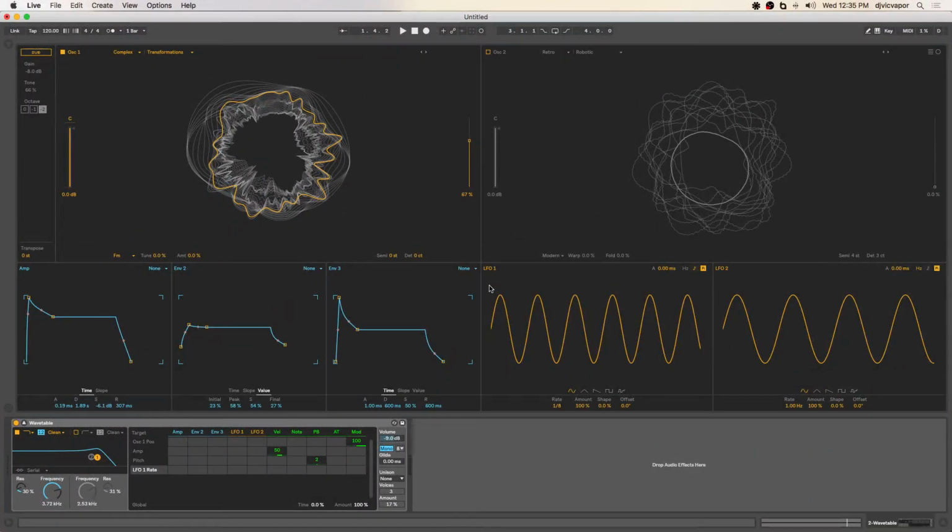Okay, welcome back. So we took a look at the top portion of the LFO in part one. Let me zoom in again and let's look at what's going on down below.